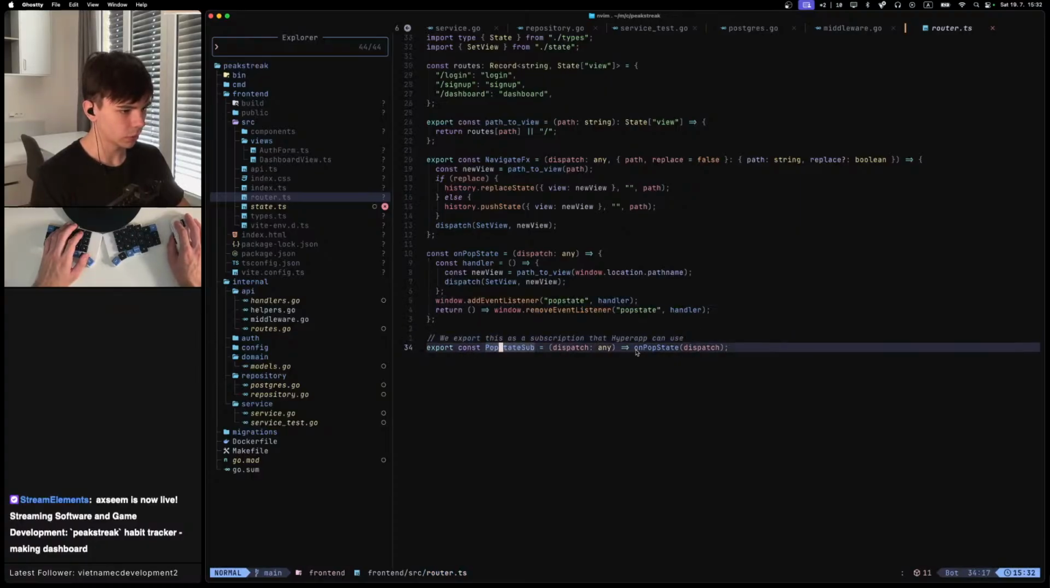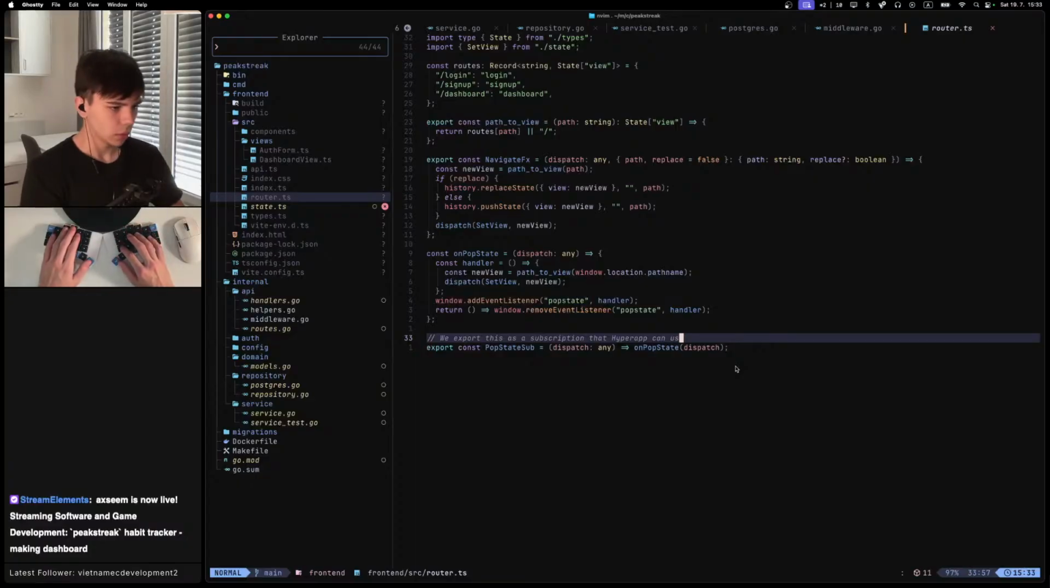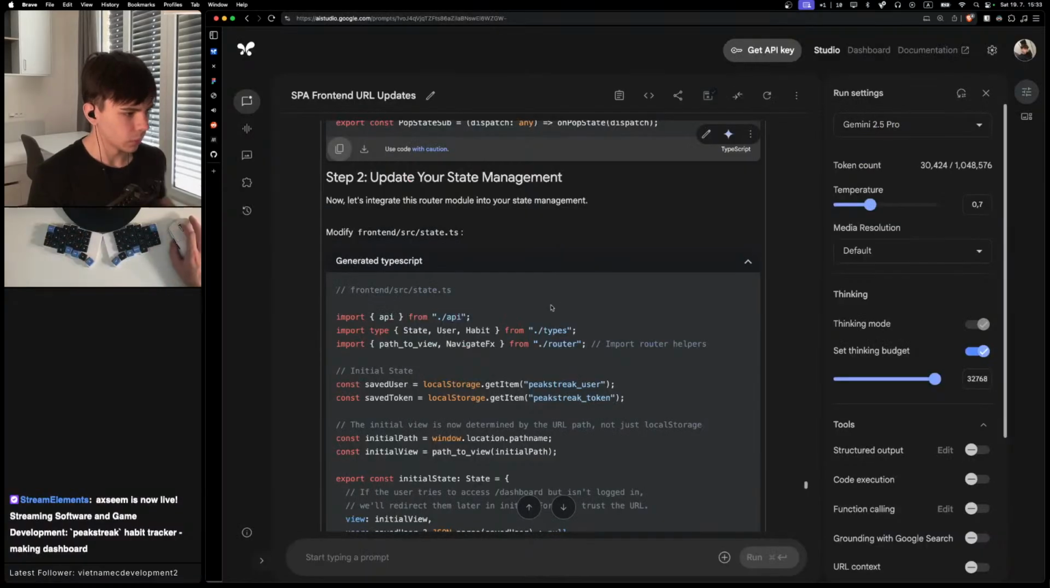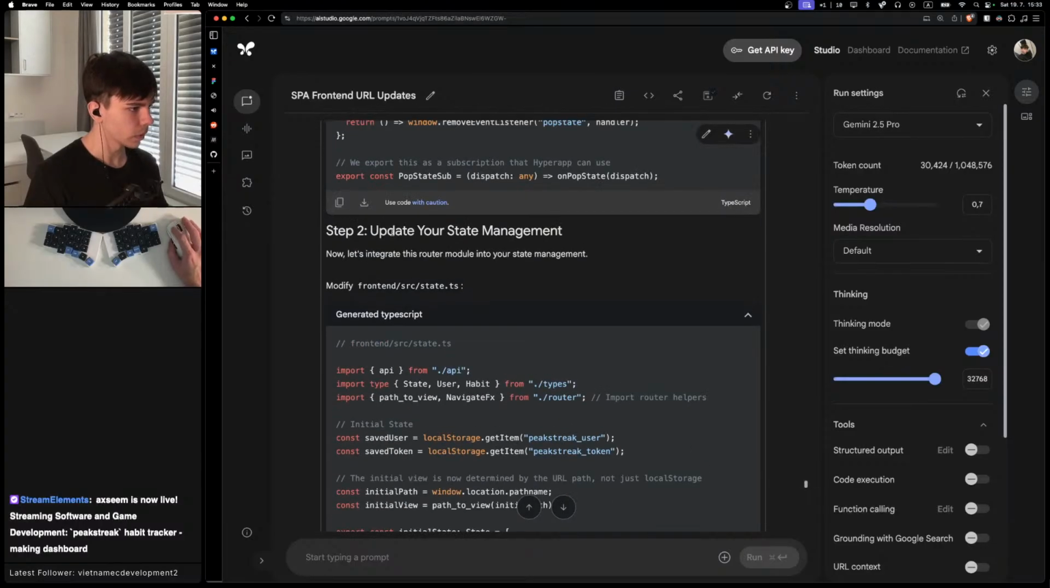Pop state dispatch. On pop state dispatch. Can't we just return on pop state? Pop state sub. Wait a minute. Isn't this basically the same? It's like, what's it called, a closure without any additional functionality. Anyway, let's just leave it as it is. I'll test, and if it works now, I'll test it without it, and if it works after that, I'll leave it without. I'll just remove this line.